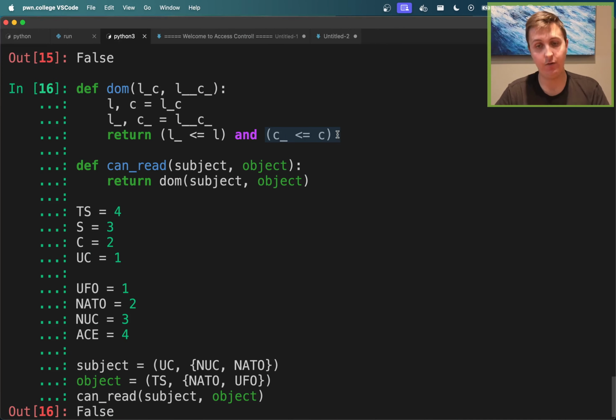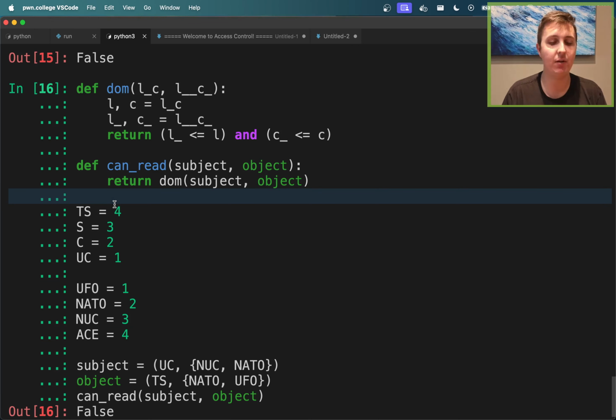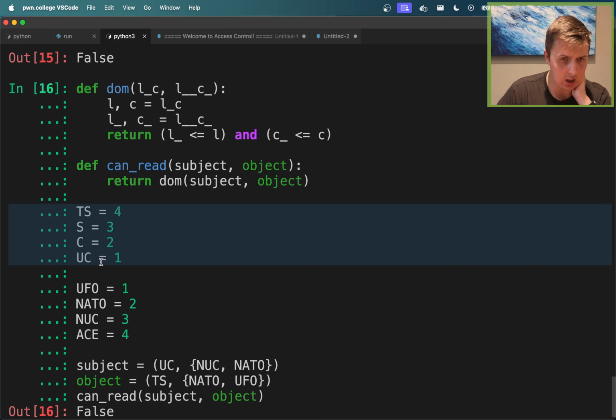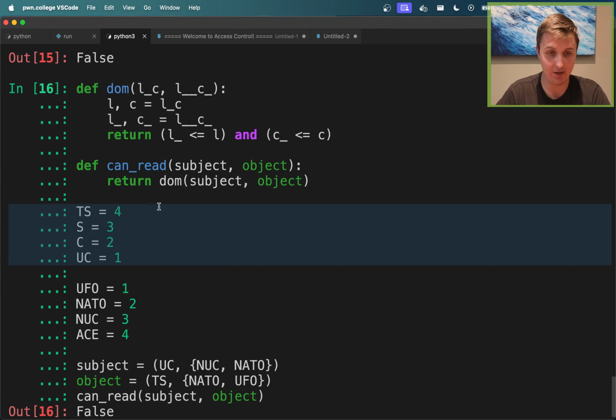Now, the nice thing is that Python, if we use sets as we're using here, and we're just making sure each thing is a discrete thing within the set. Of course, if we said that UFO and NATO were both equal to one, our set logic wouldn't work. Each of these needs to be its own unique thing. You can imagine if you want to make this even cleaner code, you could use something like an enum. Python has enums as well. And then we just need to make sure that it follows the hierarchical nature, that TS is greater than S, which is greater than C, which is greater than UC. Fortunately, we can just take four integers of greater and greater values to define that relationship in the world of integers.